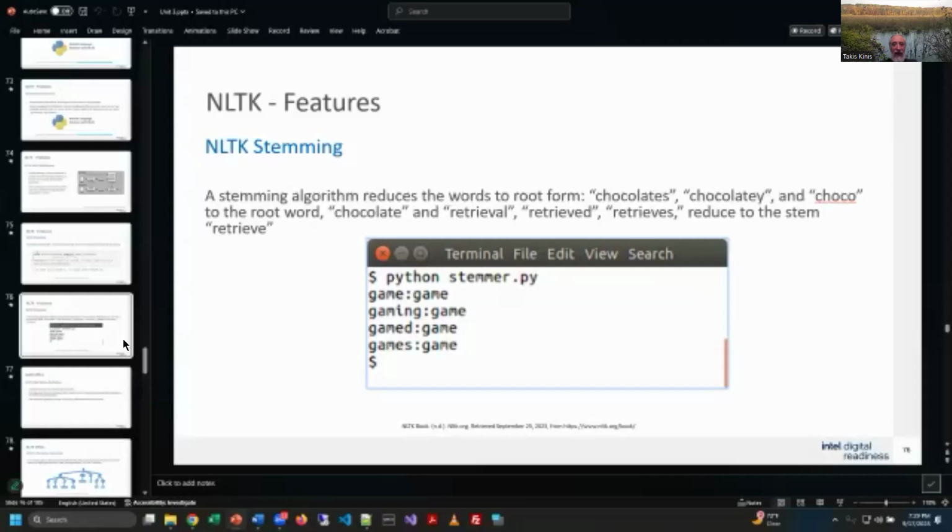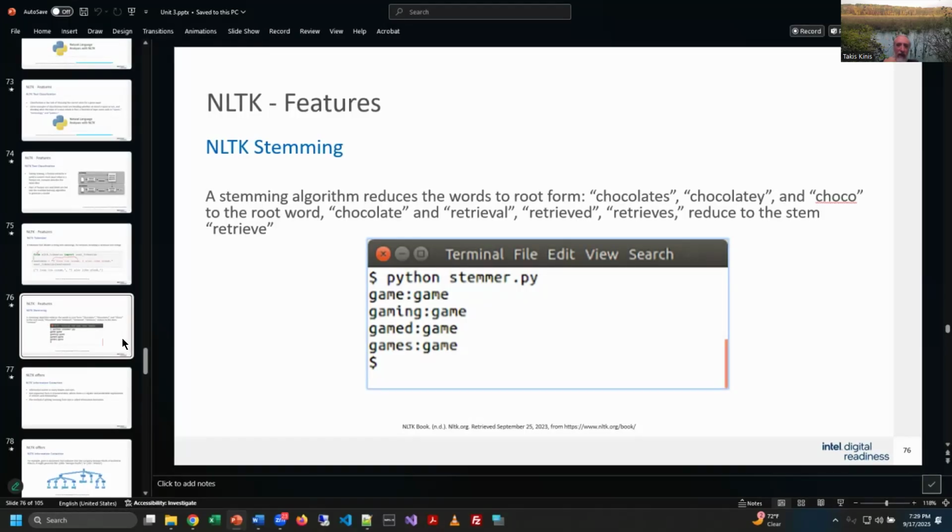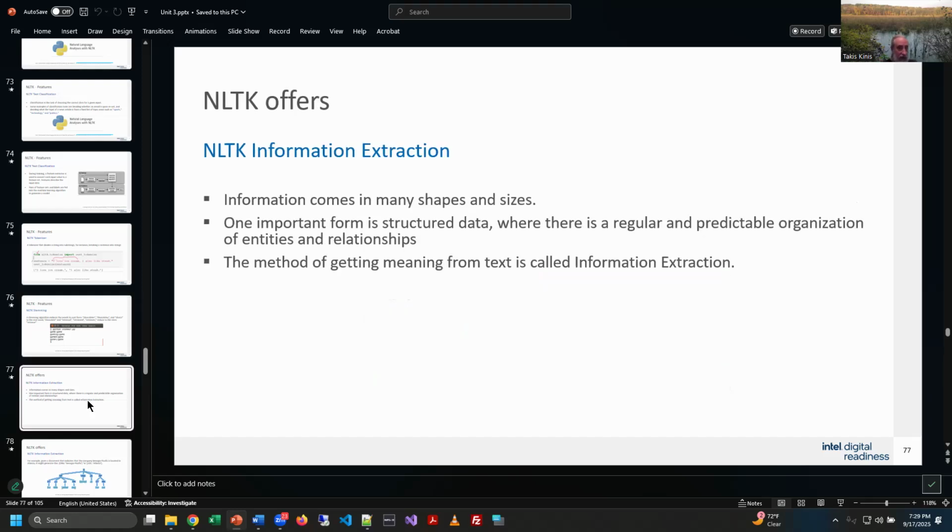Yes. And maybe I could throw cocoa in there as well, and maybe not, right? Then we have the word retrieval, retrieved, or retrieves, all boil down to the stem word of retrieve. They're all variants of that word. Past tense, future tense, plural, whatever. So that process, getting to the root word, the root meaning, is called stemming, and NLTK has that.